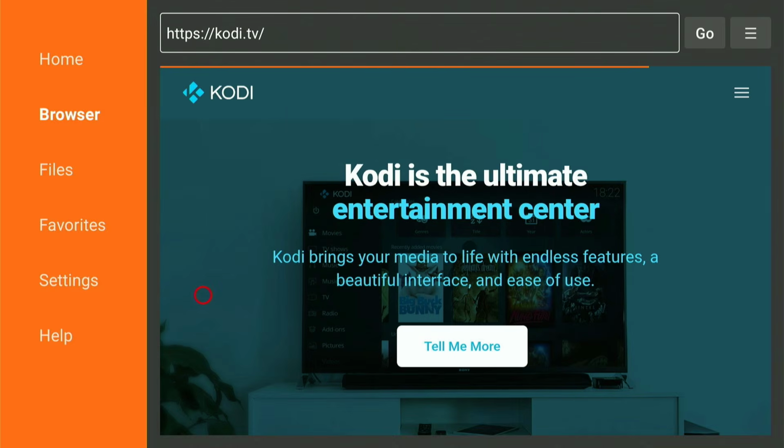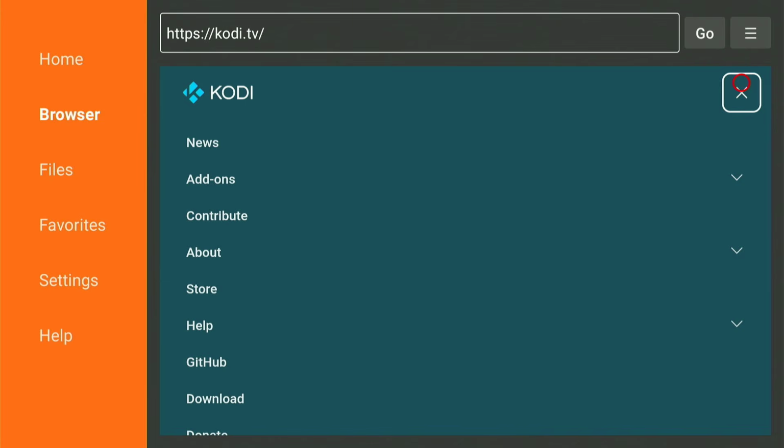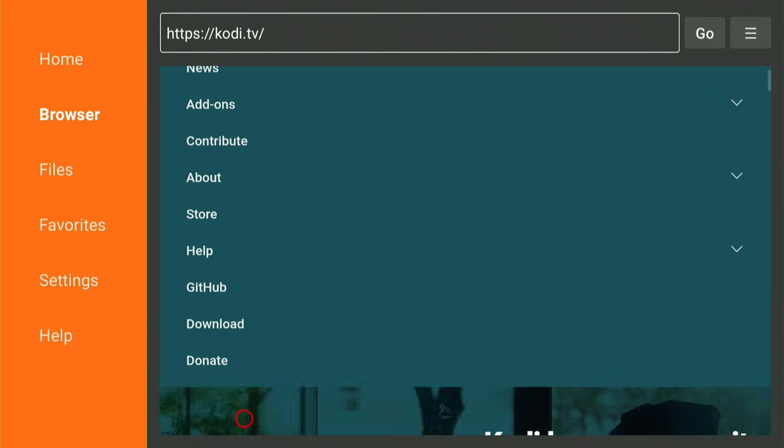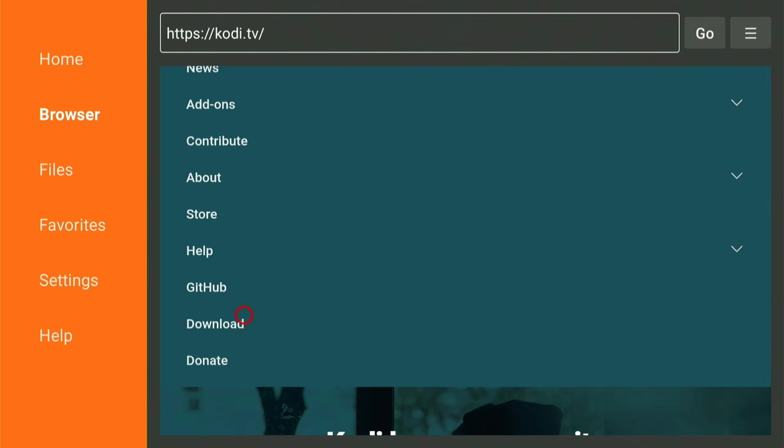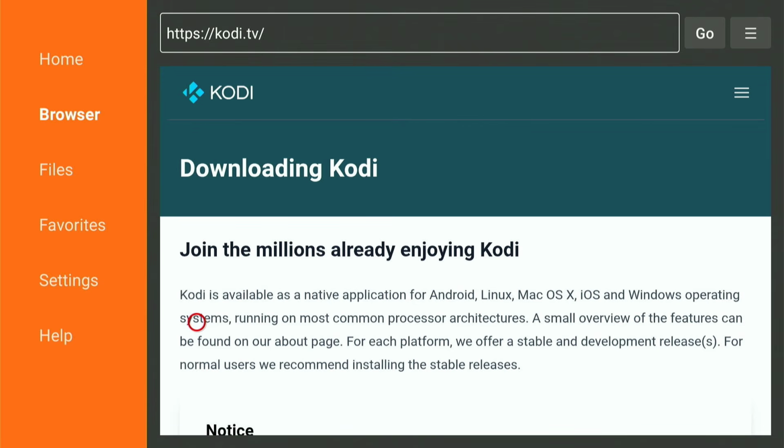Good. So we allow it to fully load. It has fully finished loading. So we have to go to this menu icon and just click on any place, anywhere around it. So I'm going to open it. Then scroll down to download and click anywhere close to it and allow it to open.